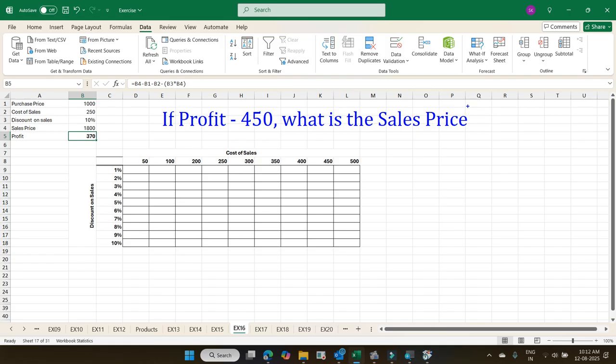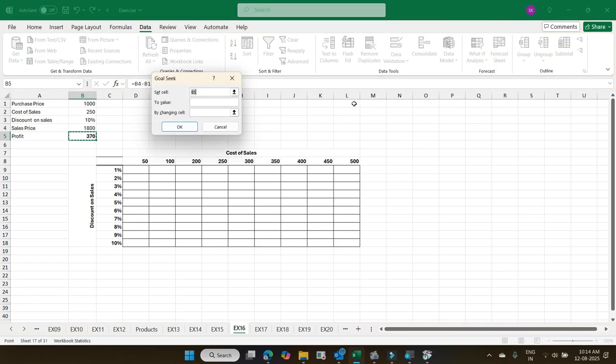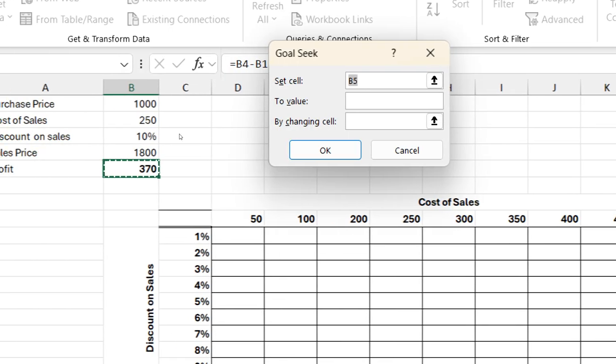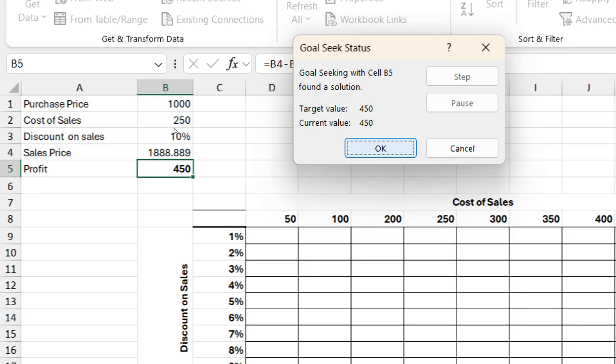Okay. Tell me, how can I do this? Place the cursor on profit, then what if analysis, then goal seek. Set cell is B5, to value 450. By changing cell, sales. B4 is the sales price.